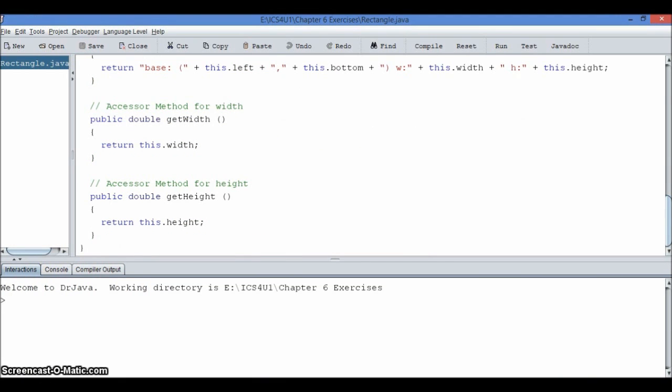Now we have to call the accessor method so that we will be able to see the value of that instance of the object. So rectangle r1 dot get width. So it's 5. And then r1 dot get height, it's 6. Keep in mind these were the default values that were assigned to the default constructor.